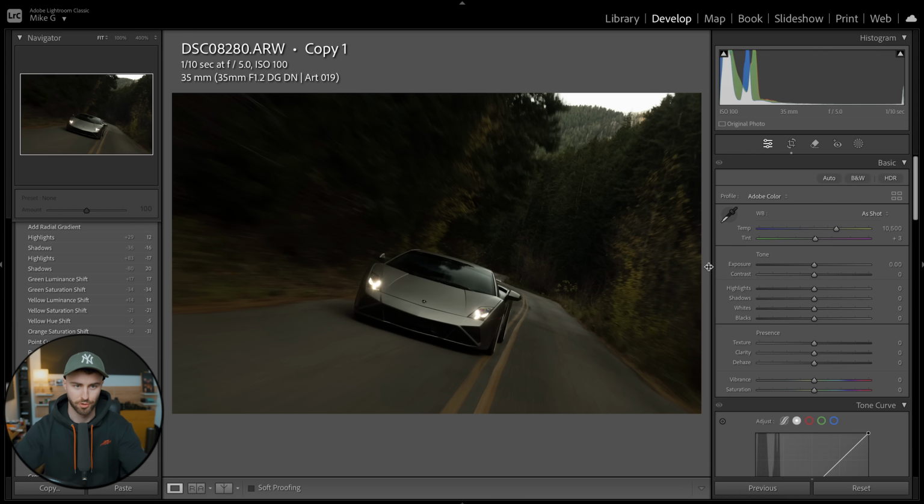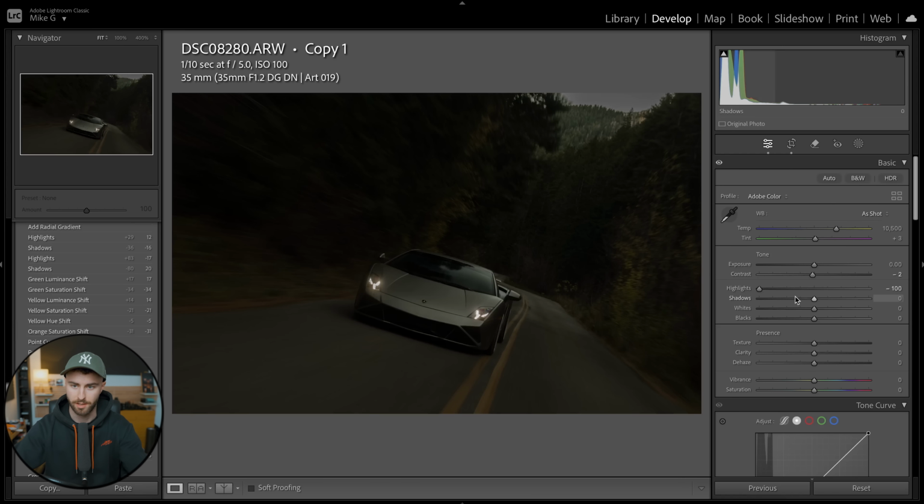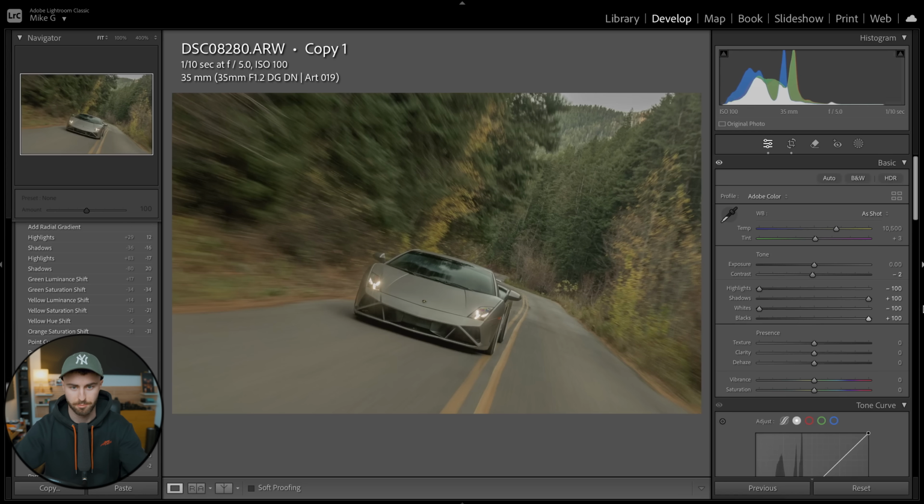Now, the first thing I like to do as soon as I get any raw photo, any one of my photos in, I just like to take all the highlights down, the shadows up, the whites down, and the blacks up to give me an idea of what I'm working with.